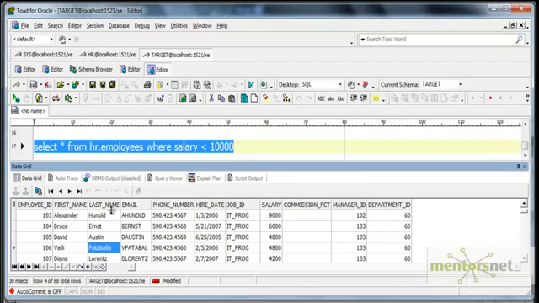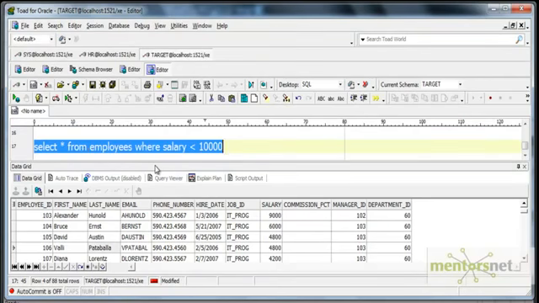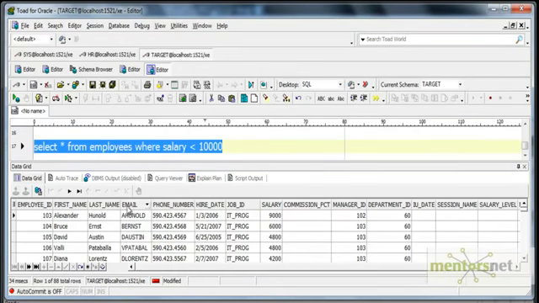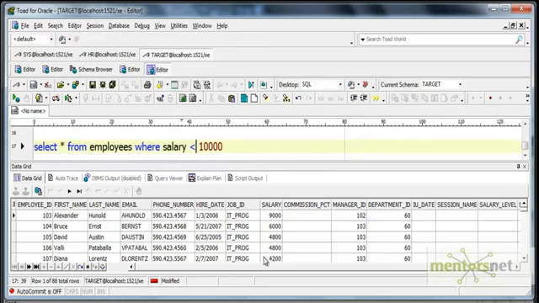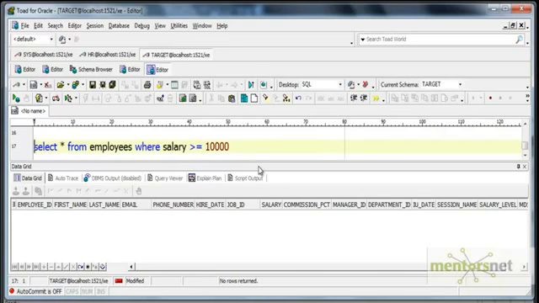Let's see if any records are there in the target table with salary less than 10,000. All 88 are with less than 10,000. Let's see if any records are there with greater than 10,000. There shouldn't be anything, and yes, there are no records. So basically we have filtered out all the records which are greater than or equal to 10,000 and only populated those which are less than 10,000.